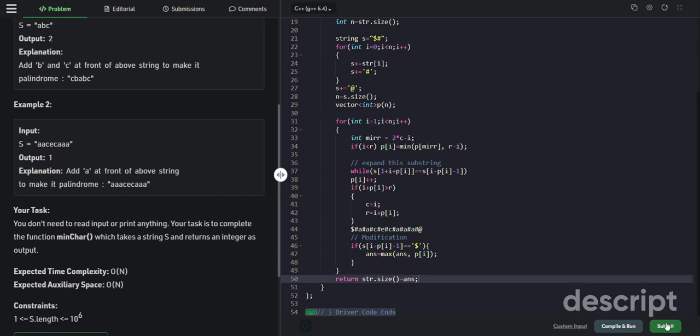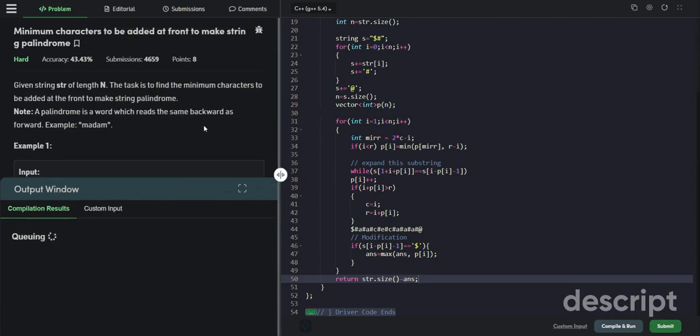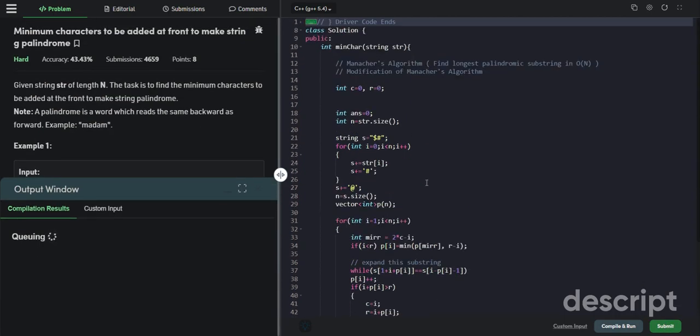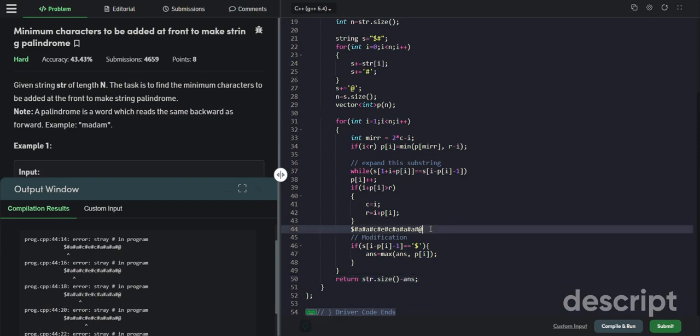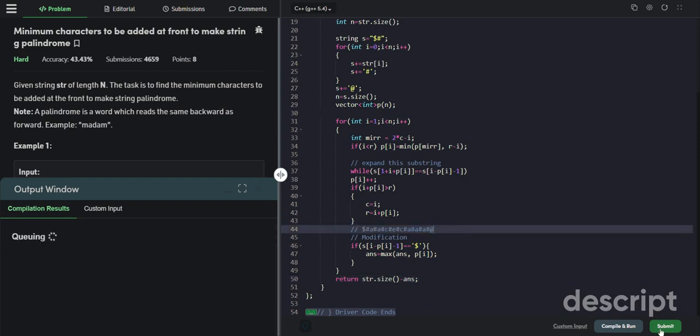And now let me just submit this code. Oh, sorry, I forgot to comment out this line. Now let's submit this code.